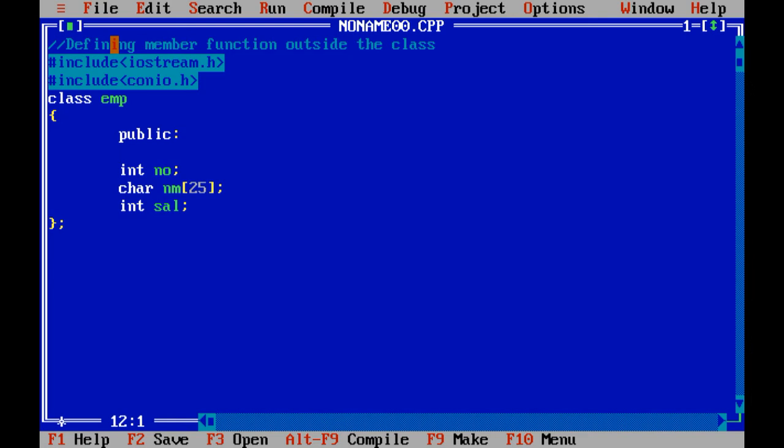Now the functions which I want to define outside the class must be declared inside the class. I am going to define the body of these two functions outside the class. Now void, then the name of the class, emp, scope resolution operator, getdata.